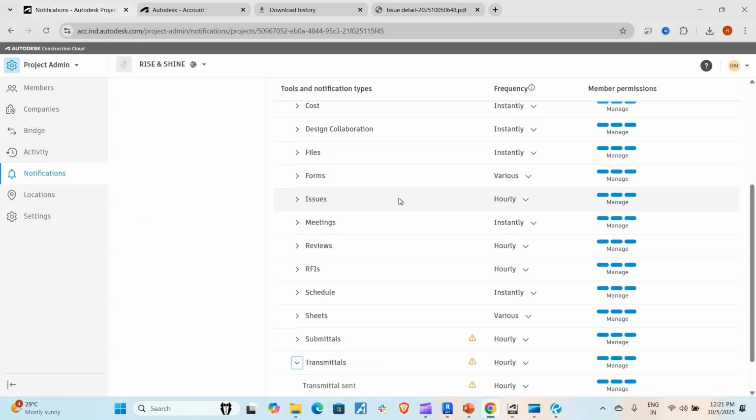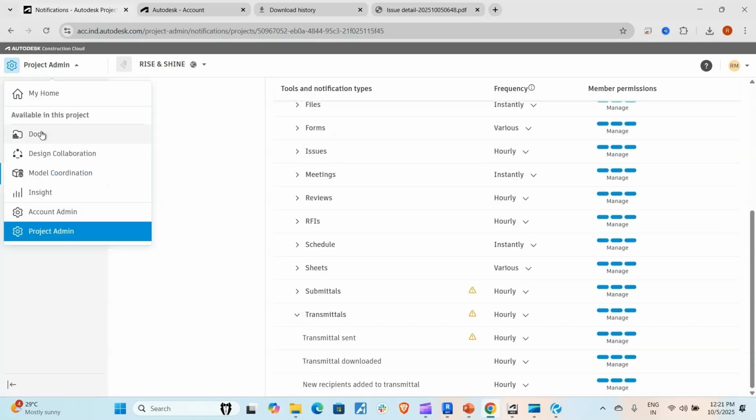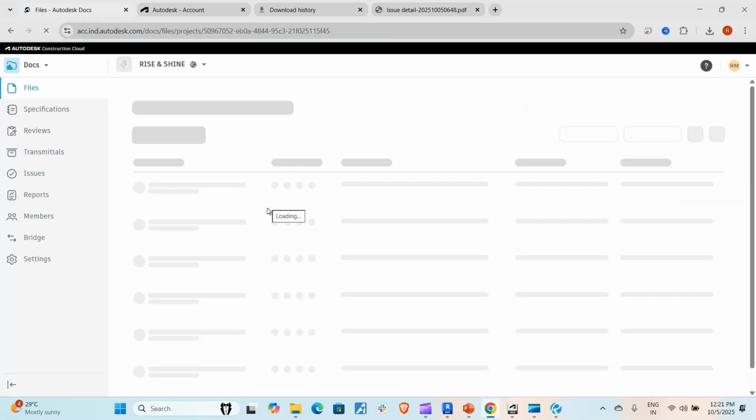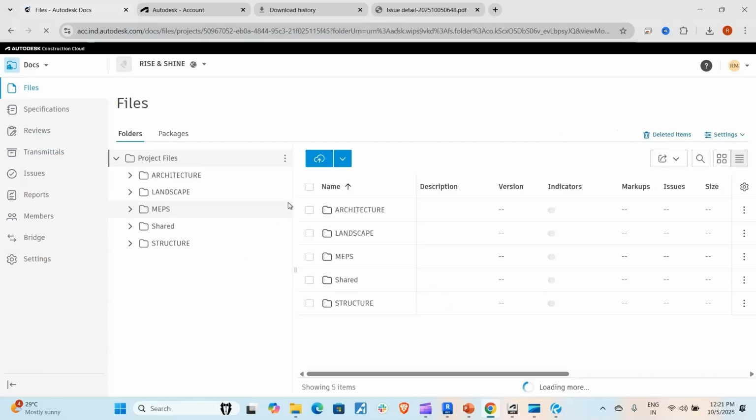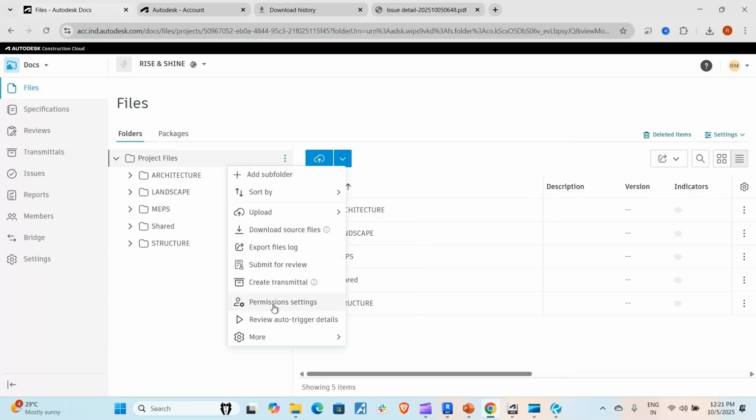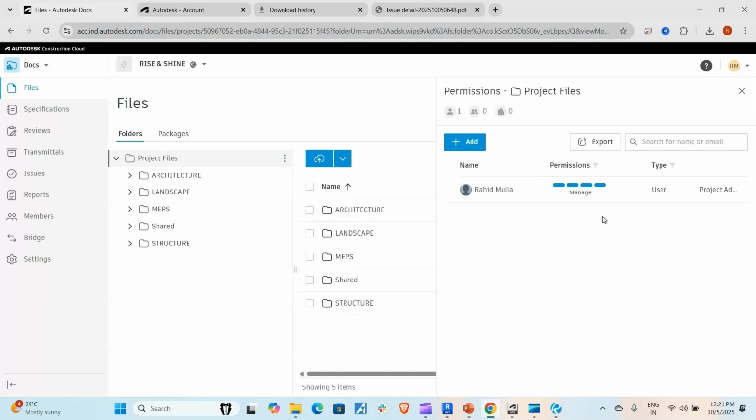So this is the place from where you can enable it, and then you can also go to docs and create a notification for this particular folder. Permission settings are there, and then if you go to more, PDF viewer settings, you can make sure that from here as well those sort of notifications are enabled.